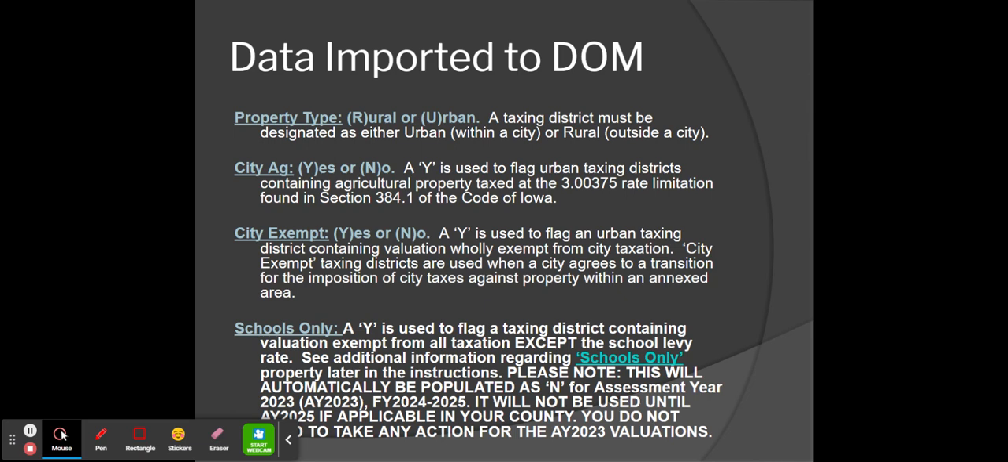City exempt, yes or no. City exempt situations are used when the city agrees to a transition for the imposition of city taxes against property within an annexed area. So there's an annexation and property is being brought in, but they're being brought in to the full city rate incrementally. And if you're curious about city exempt and you have to deal with that for the first time, you can certainly contact me and I'll help walk you through it.